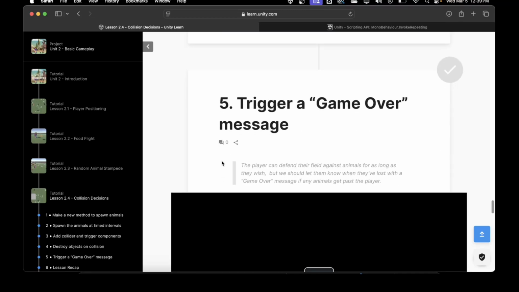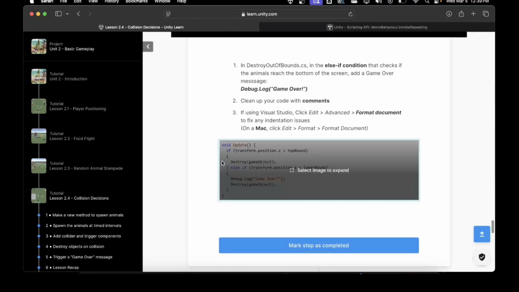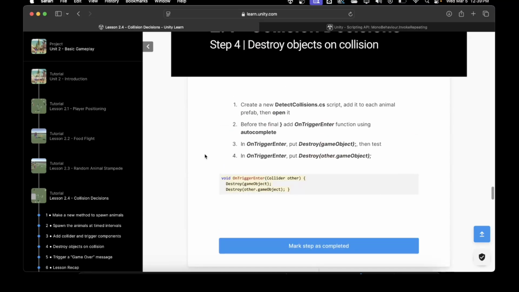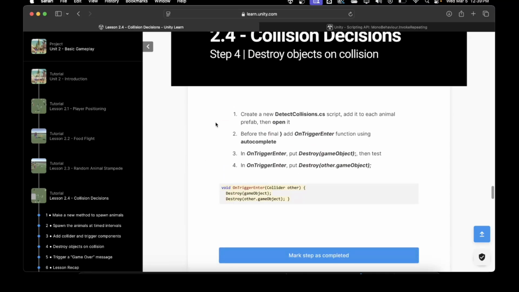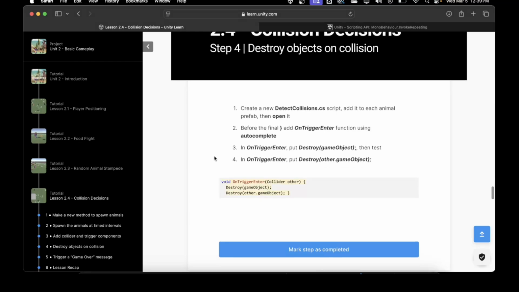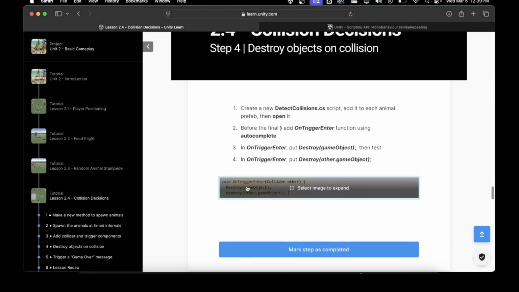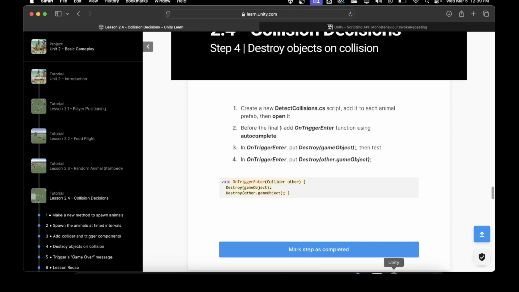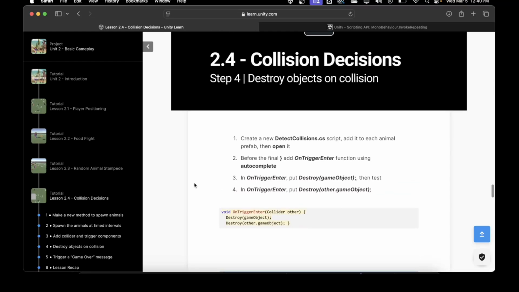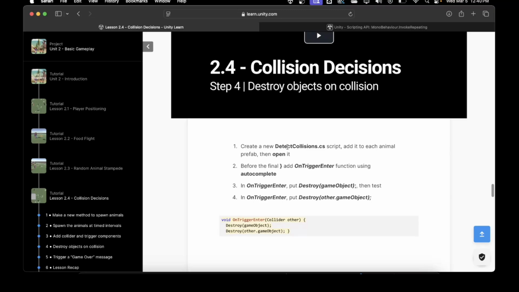Okay. And then, add it to each animal prefab. So the other game object will be the pizza. Each animal will destroy itself and whatever hits it. So the pizza. So they're adding this script, and it's going to be attached to each prefab.